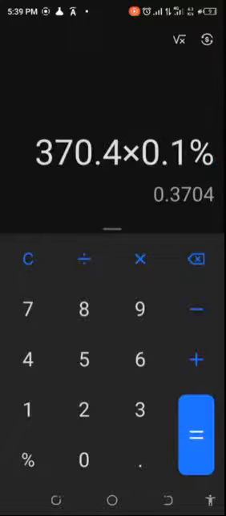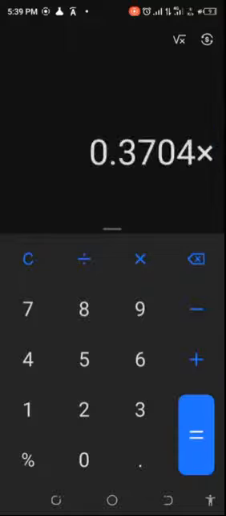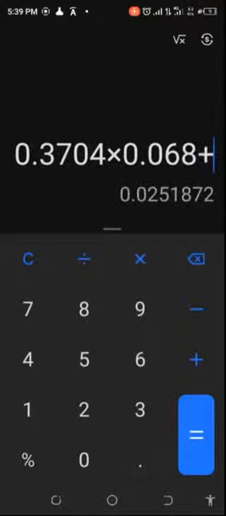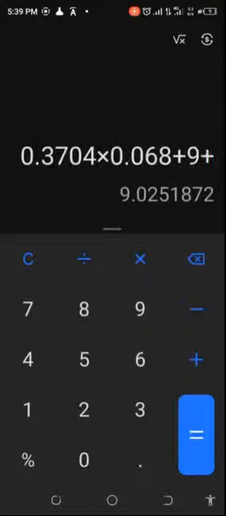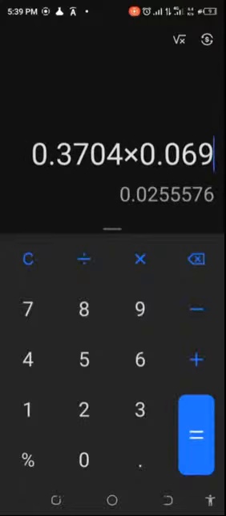All right, so for us to know what that is in dollar terms, we'll just take this and multiply it by the price of one TRX, which is 0.068. We sold it at like 0.069. Okay, so that's for us to get an idea. You can see it's actually like 2 cents, like 0.025 cents.